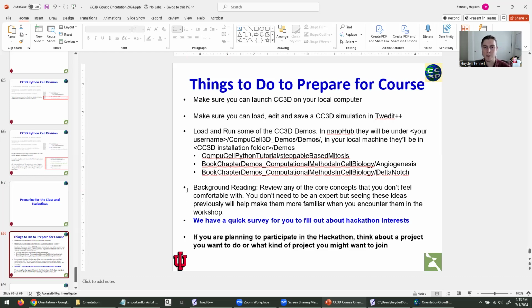And if you would like to do any background reading, you can review some of the core concepts that we've touched on today. We have a quick survey that we'll be sending out within the next week or two about hackathon interests, if you're interested in participating in the hackathon and if you have project ideas, so keep an eye out for that in your emails. If you are interested in participating, please do start thinking about your project ideas or what kind of project team you might want to join before the workshop.